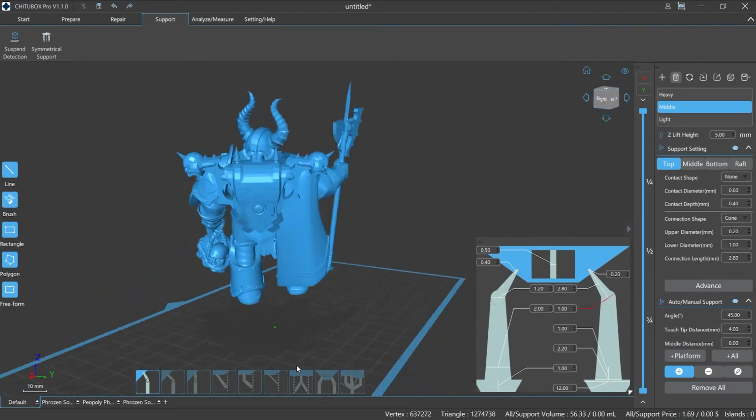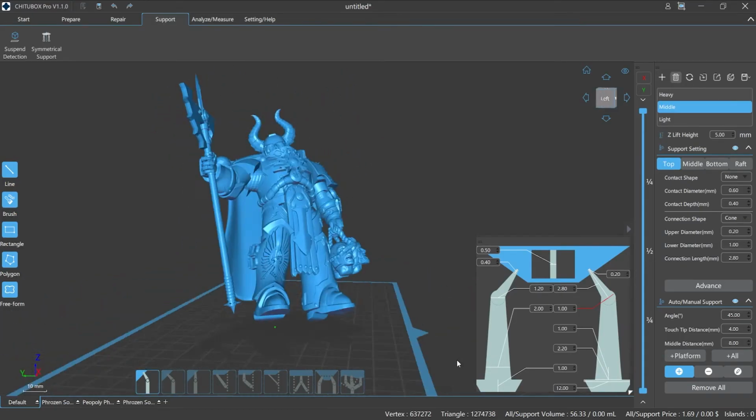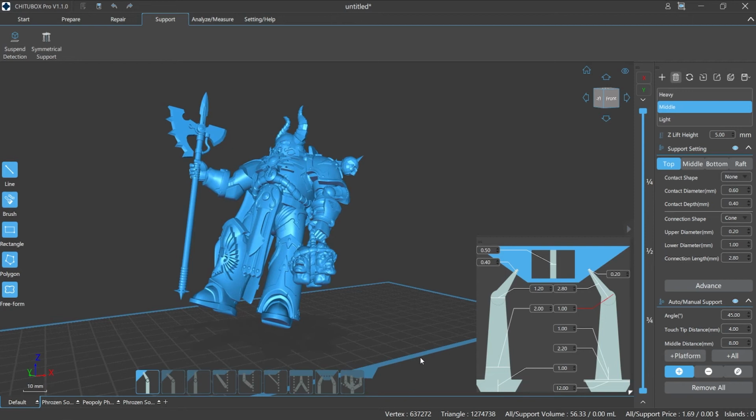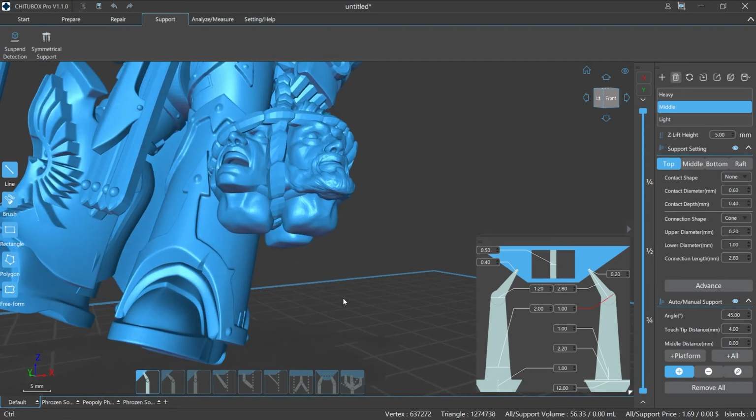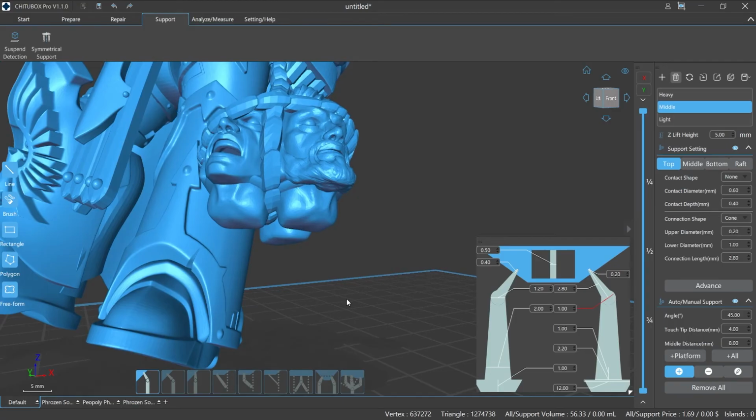Note on those parameter settings. Since the top of the support is directly connected to the model surface, make sure that the value of contact depth and upper diameter is properly set. Also, please note that the contact diameter is only valid when the contact shape is selected as sphere.